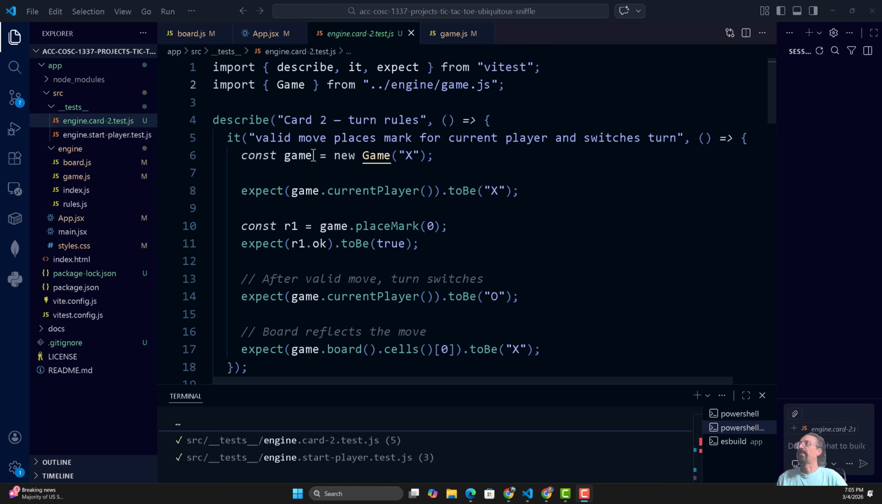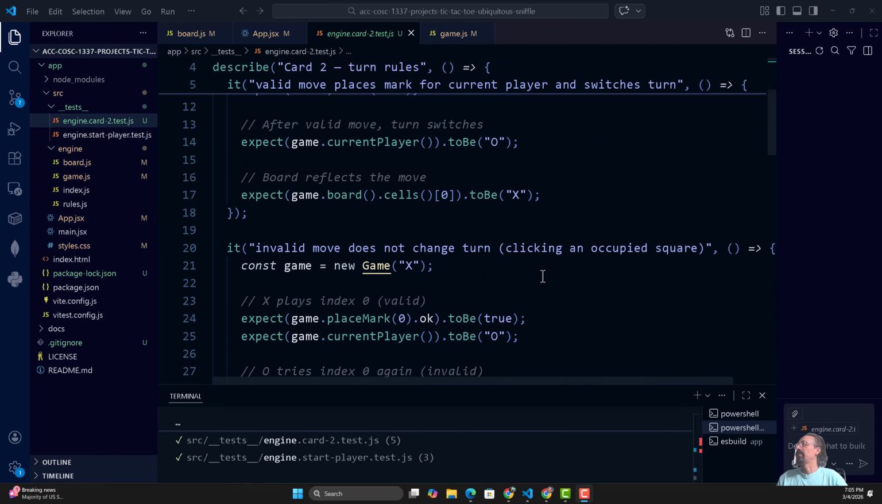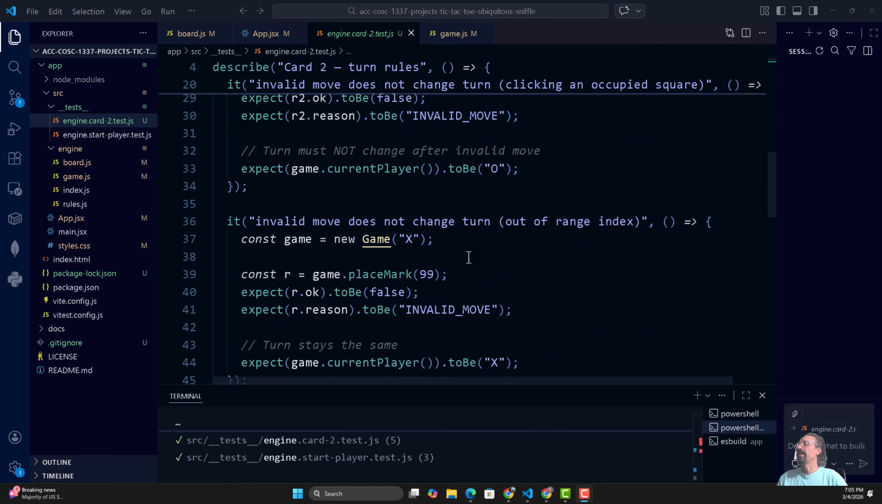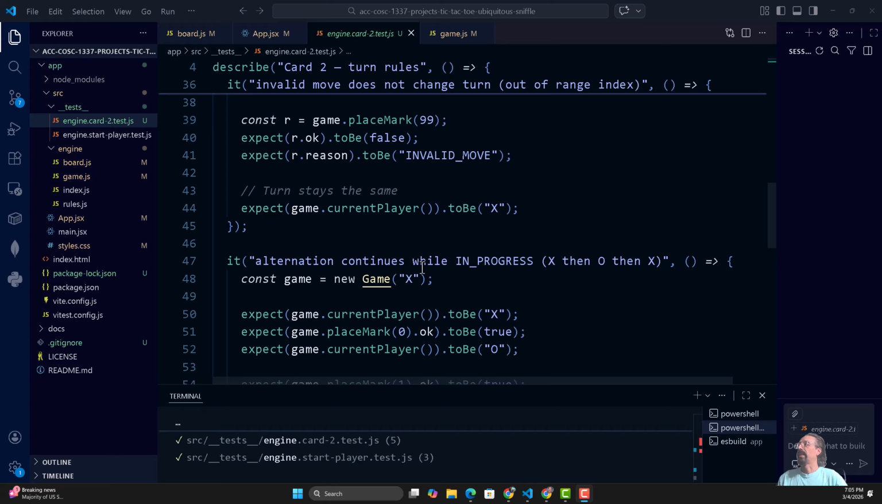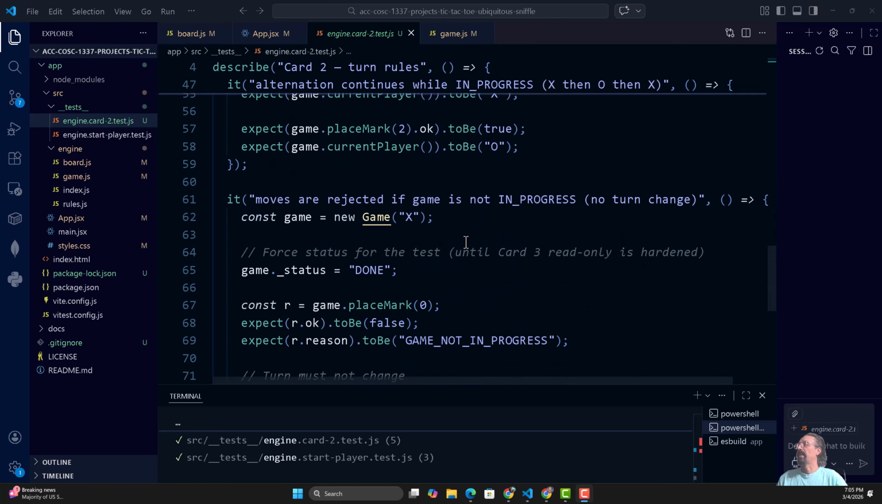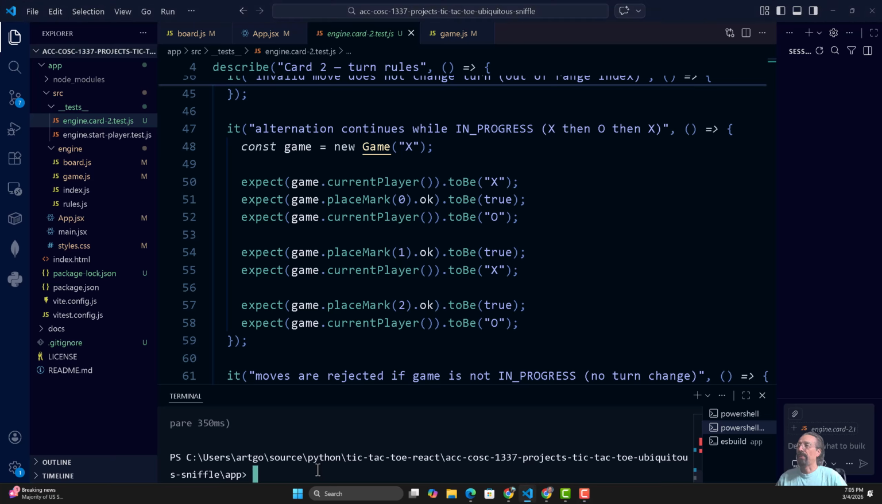Looking at the test cases, valid moves place marks for current player and switch turn. And we have invalid moves do not change turn. Alternate continuation while in progress. Moves are rejected if game is not in progress. Okay, so again, to run these test cases, we simply have to use the npm test command.